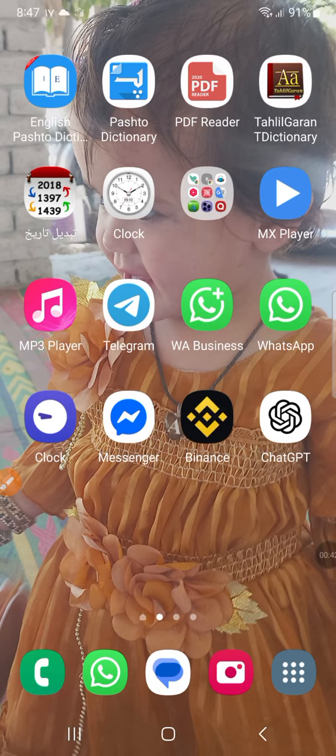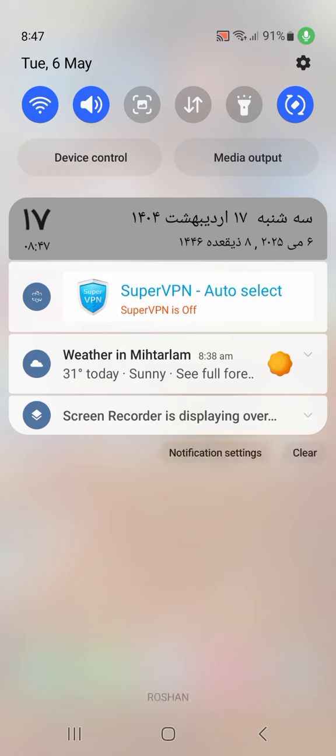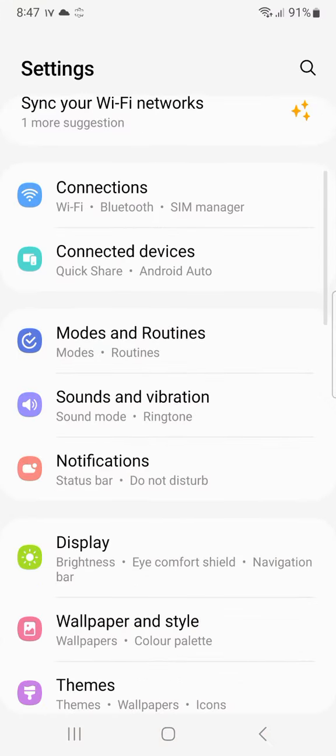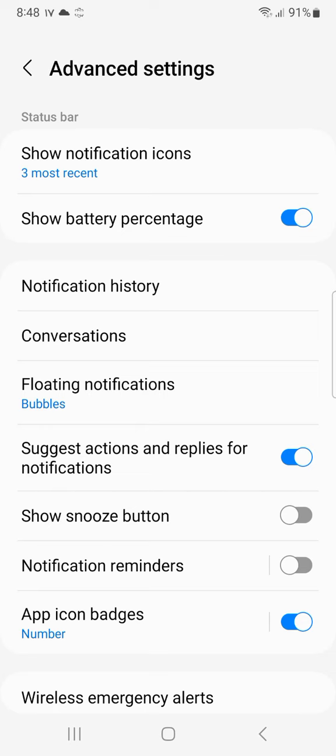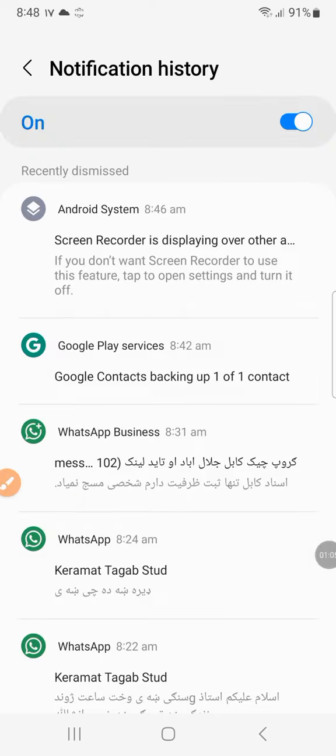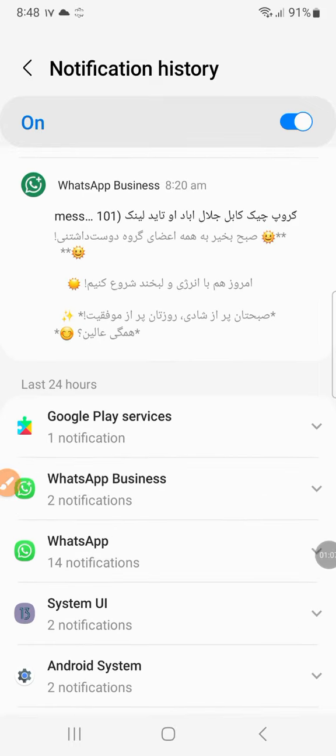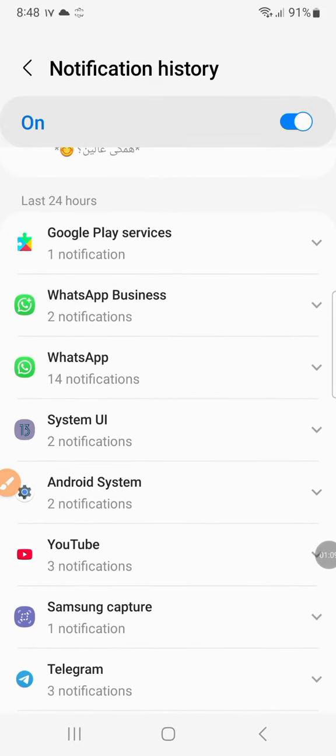When you get out, you should click here on the settings. There is the phone settings, you should click on it, then you have to go down. So look, here is the notification. You should click on the notification, and after that you should go there, look at that, advanced settings. You should click advanced settings, and after that you should go to notification history, and after the history look at that, who sent you a message and then deleted it.